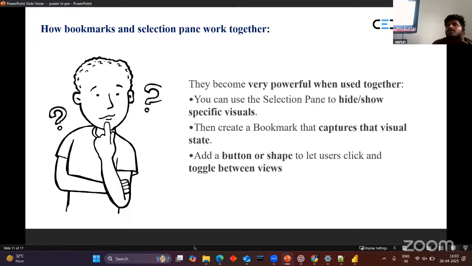So we need to explore all the options. What does each option do? Every option we need to try. Then we can easily say, okay, I have done this before. By using this option, we can overlay all the things. By using bookmarks and selection, we can turn our Power BI report into a website. If we don't explore the options, we won't know how each option works. So that's why, for tool-based things, we need to practice and explore more options.